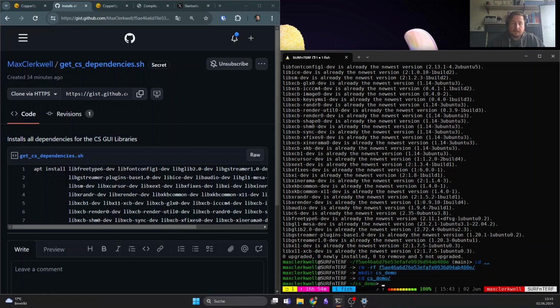What we need to build Kitchensink are two things. First of all, we need the CopperSpice libraries, the CopperSpice binaries themselves. Yeah, so the pre-built library. It doesn't come in the package manager, so we have to download this on its own, and then we will need the Kitchensink sources. So let's download the CopperSpice binaries.